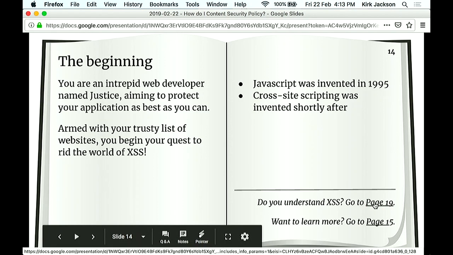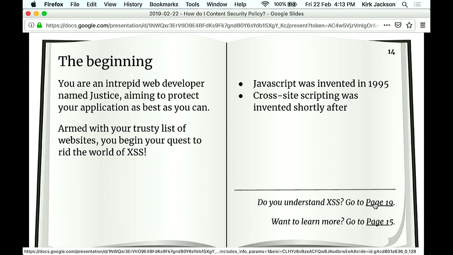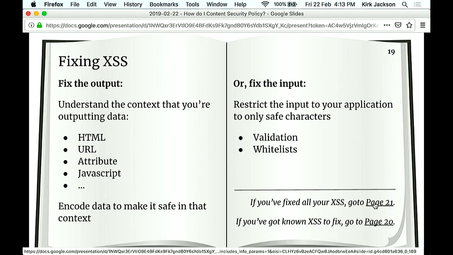So that was cross-site scripting. So now do you understand cross-site scripting? I'm going to say yes and pretend that was a really good explanation. So now the thing we have to do is figure out how we're going to fix it. And there's basically two ways. You either fix it when you display the data by encoding it to make it safe, or you fix it when you're receiving the data and strip out anything that's dangerous.